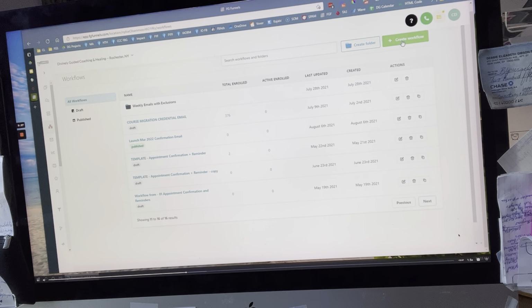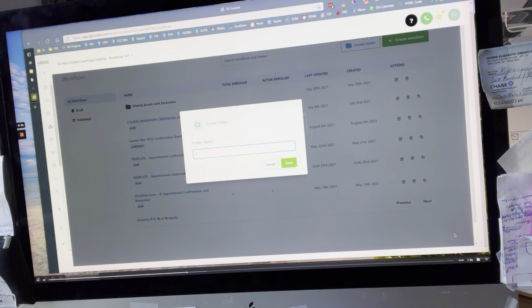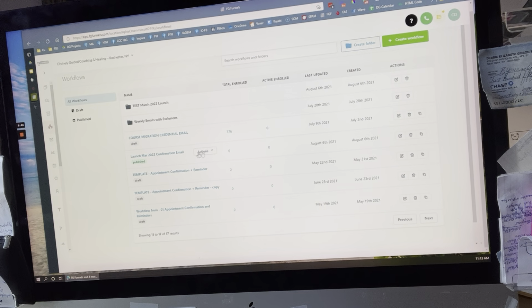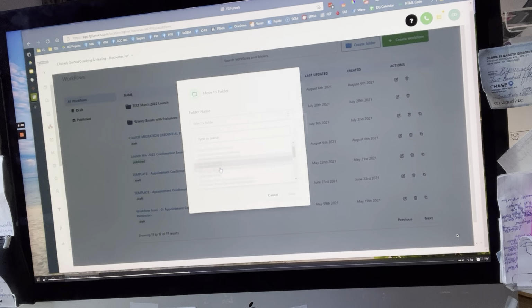So I have the launch confirmation, and I'm going to create another one. I should have created a folder, and we can easily move this to this folder.